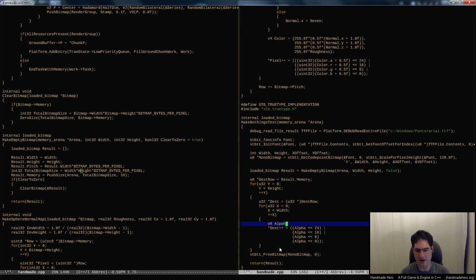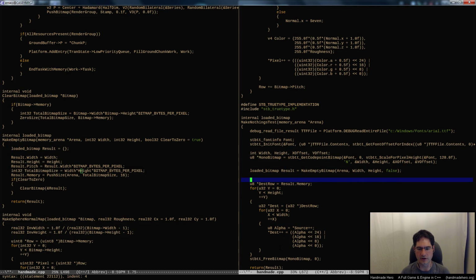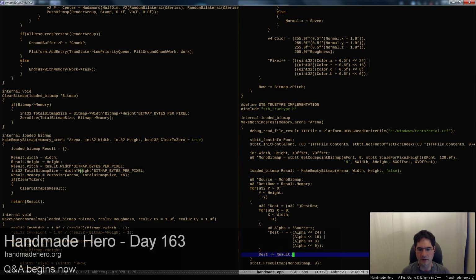So that alpha value is just going to be the mono bitmap pointer, and we're just going to call that source. Since we read the source in order, and Sean, I believe, packs them densely, it's literally just reading it out one by one. And then at the end here, we just advance by our pitch.